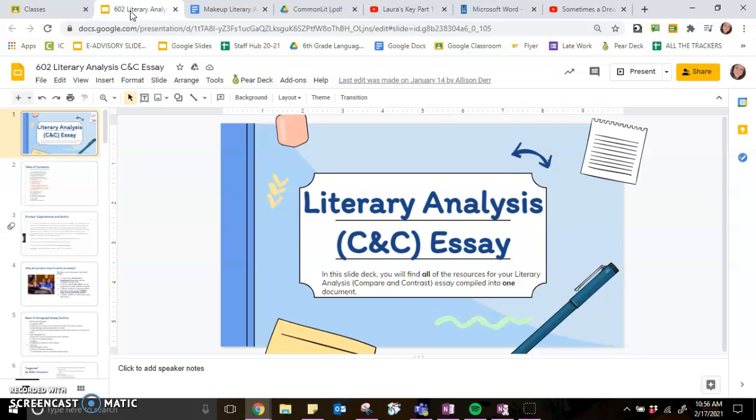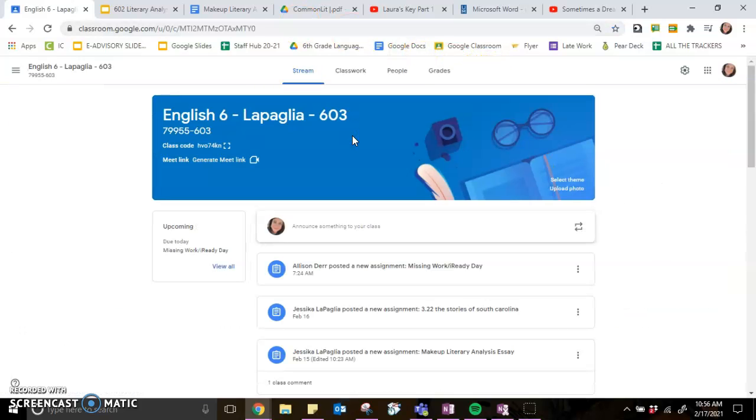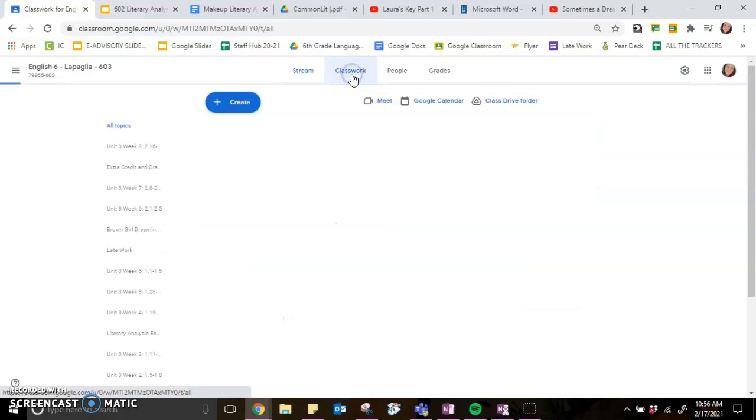I'd like to give them an opportunity to make up the grade in order to finish the trimester with the best grade possible. In order to do this, your child is going to need to get into Google Classroom and go to the English 6 classroom. They'll then need to navigate to the section called Classwork.